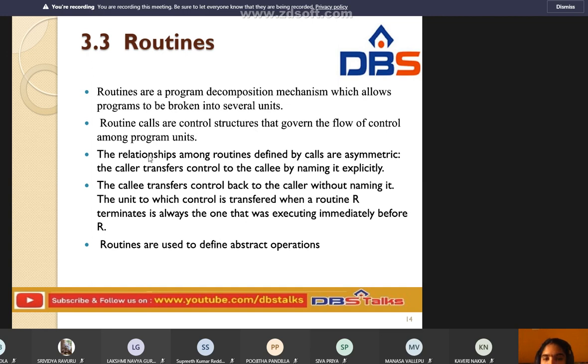Routine calls are control structures, and they govern the flow of execution, the flow of control among the program units. The relationships among routines, defined by calls, are asymmetric.